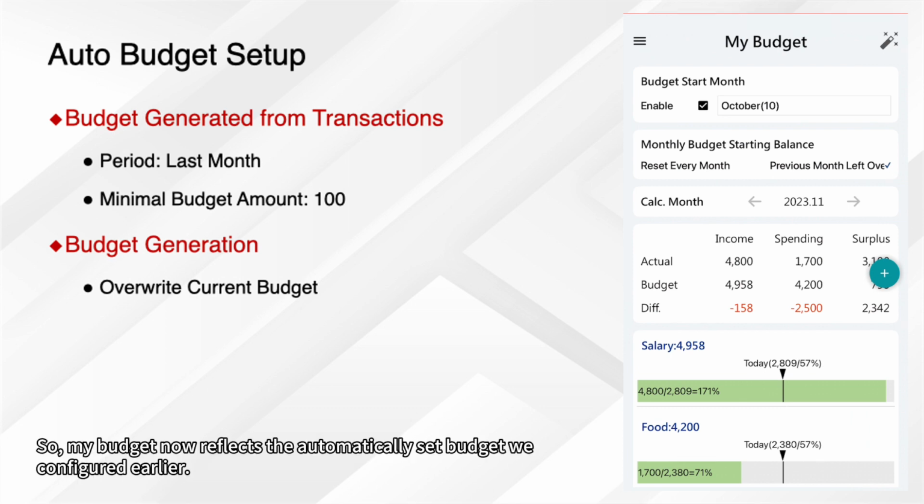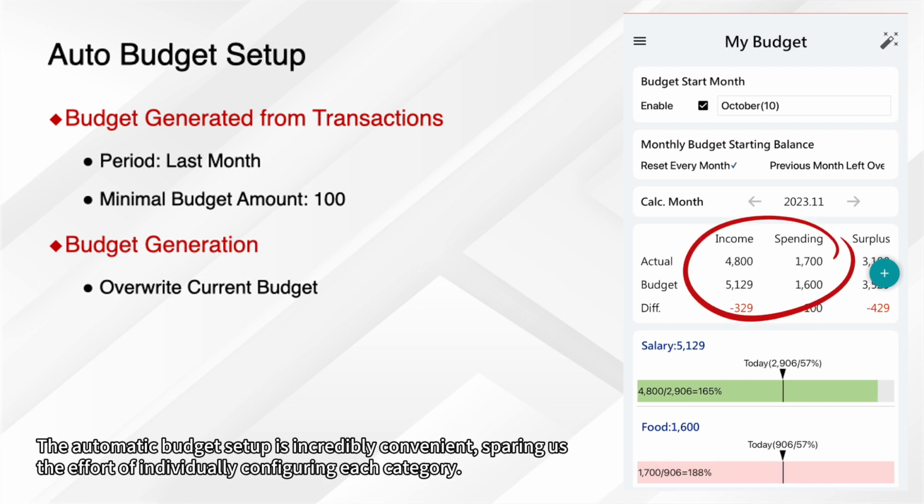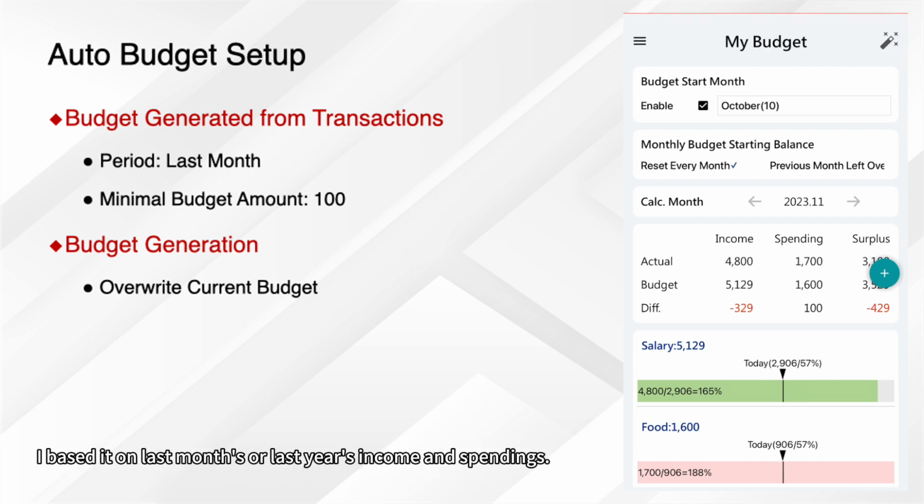So my budget now reflects the automatically set budget we configured earlier. The automatic budget setup is incredibly convenient, sparing us the effort of individually configuring each category. I based it on last month's or last year's income and spendings. And then you can make further adjustments as needed. Alright, that concludes the explanation for budget control.